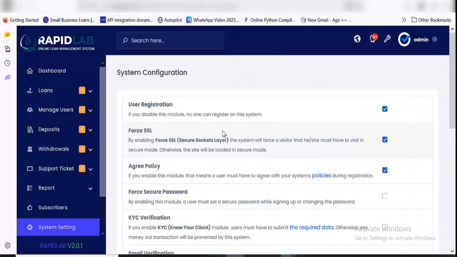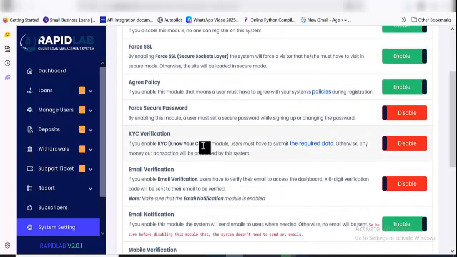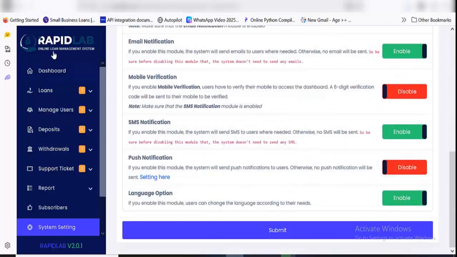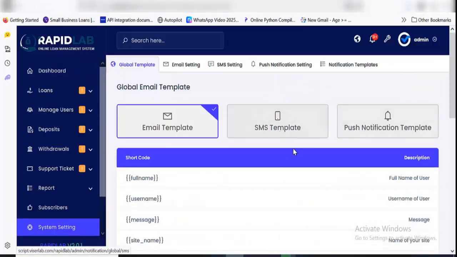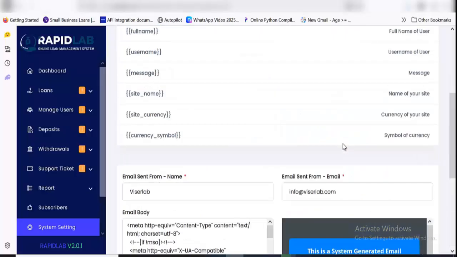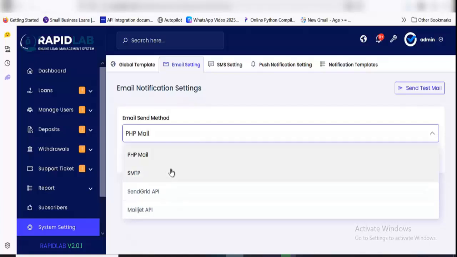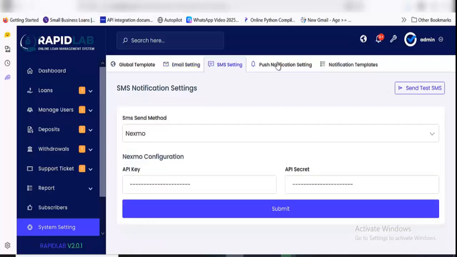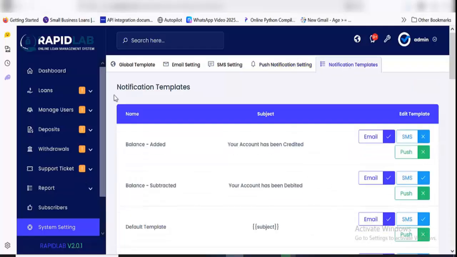We have system configuration, so you can allow registration, enable SSL, you can turn on KYC, email verification, all of that here. This is for the system configuration. We have notification settings. This will just be the email settings, right? So you can choose this to set up the SMTP. You can put your host, your port, SSL, and your username. SMS settings, push notification settings, notification templates right here.